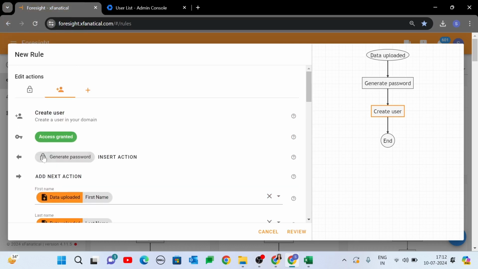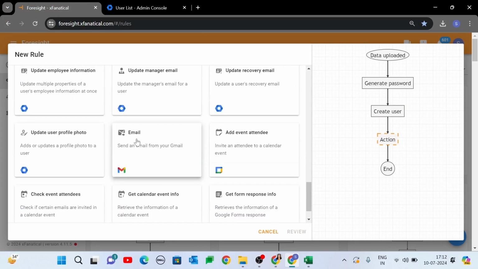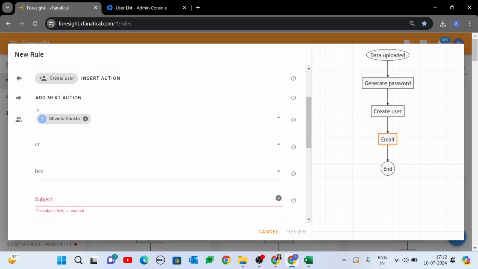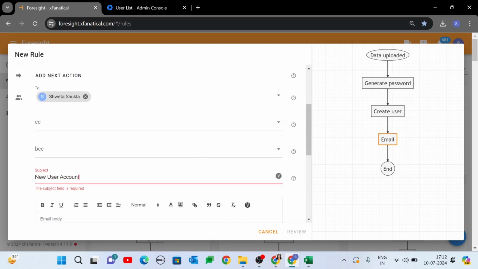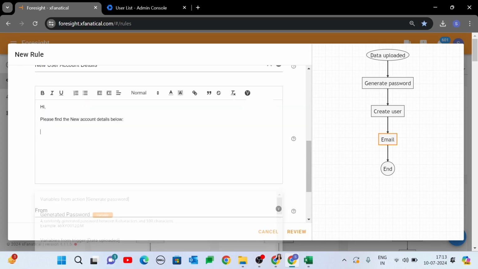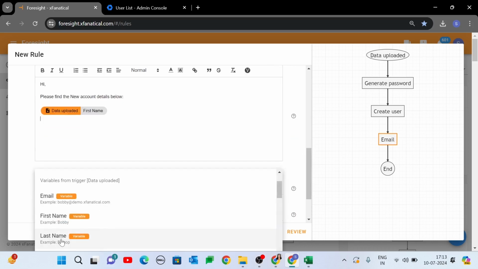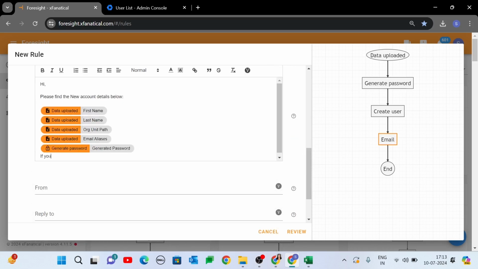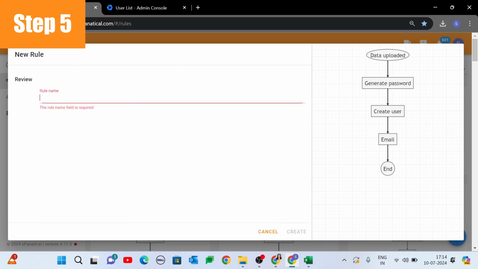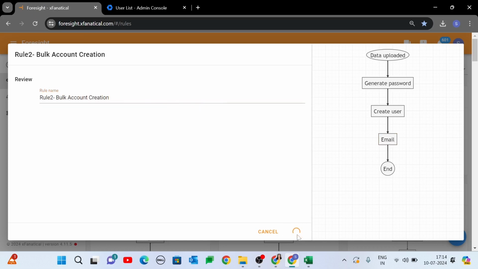Step 4. Click Add Next Action and select the email actions. Select secondary work email in the To field. Provide a subject like New User Account Details in the Subject field. Compose an email body. Click on the V icon to insert variables such as first name, last name, email, generated password, email aliases, and organization unit path. Click Review to proceed. Step 5. Give a rule name. Click Create.